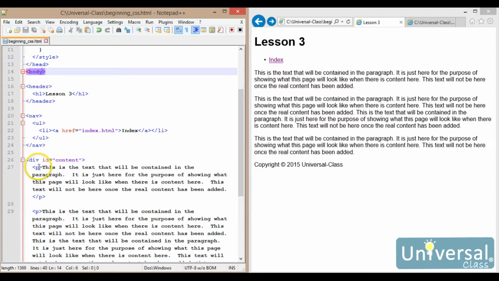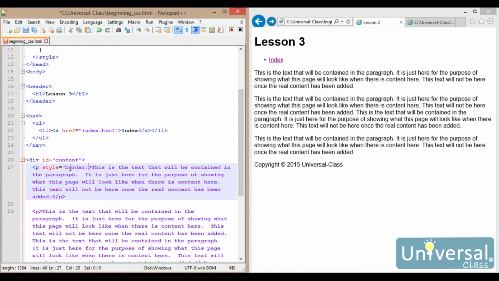So what I want to show you is how this works. I'm going to add a CSS style called a border. And like I said, we'll play with these more later. But my style is going to be equal to border: 1 pixel solid black.